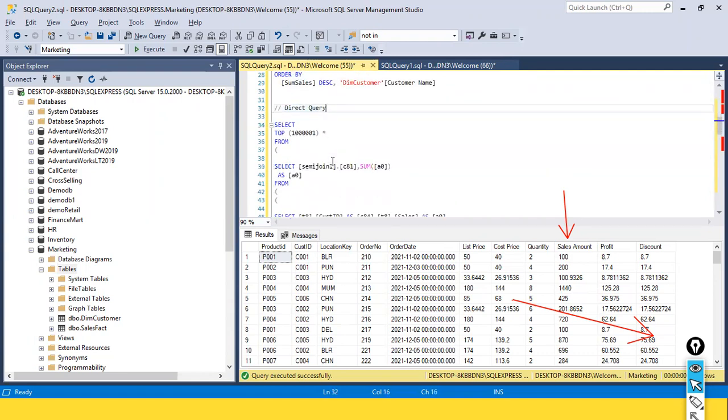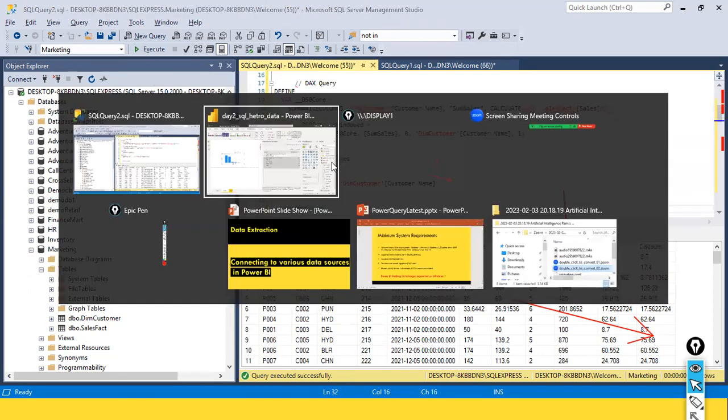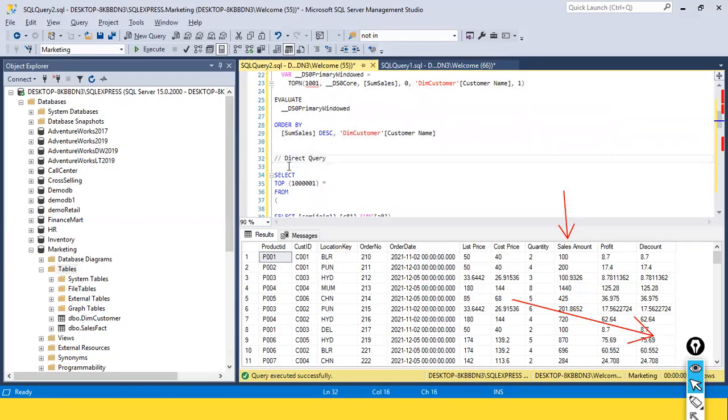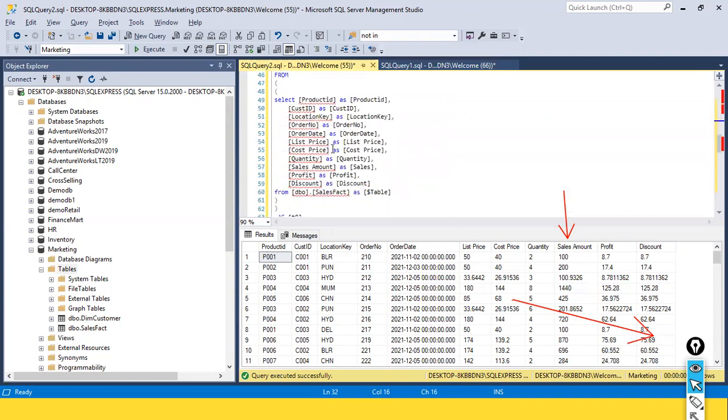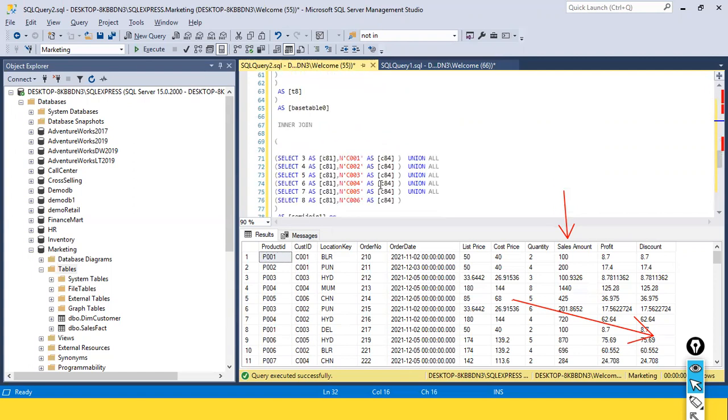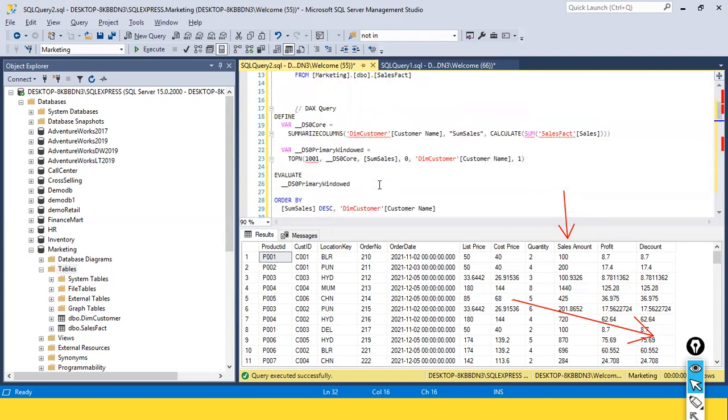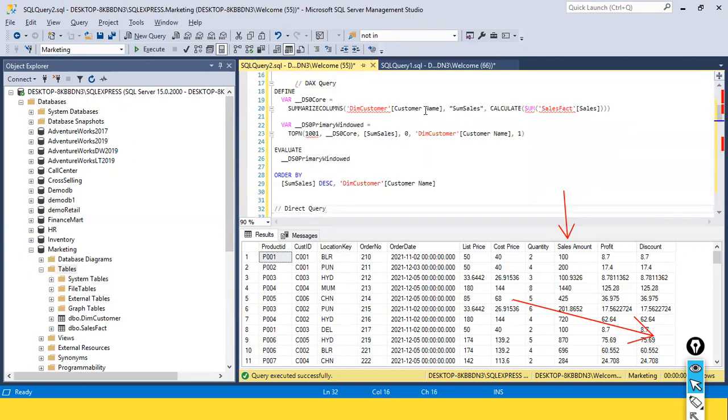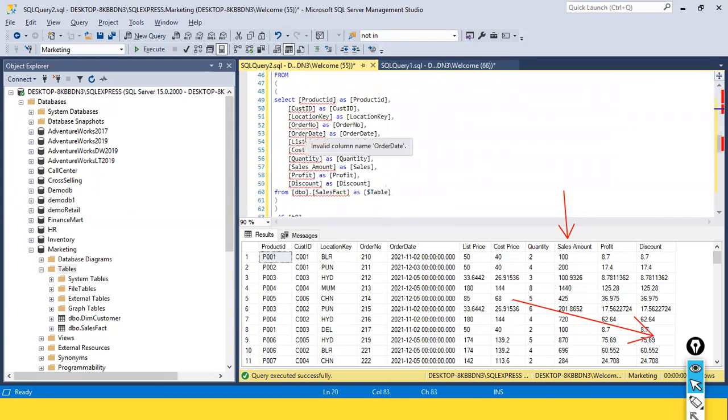With this, we are able to understand that this visual is using direct query to select all the columns from this one, including this one. And here the DAX query starts. There is a DAX function called SUMMARIZECOLUMNS. Here it is doing the sum of sales. But it uses the direct query. That is what we can see.